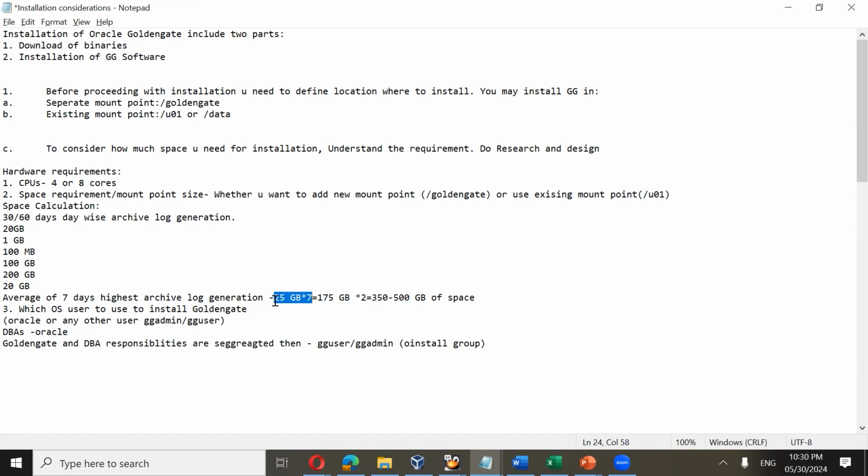This is the unsaid rule. Generally, we keep the trail files for 7 days. But if your client has a different requirement, like he wants to keep the trail files for 15 days, then multiply this average by 15. So suppose I want to keep it for 7 days. What I'll do is multiply 25 by 7. Once I get 175 GB, 25 into 7, 175 GB.